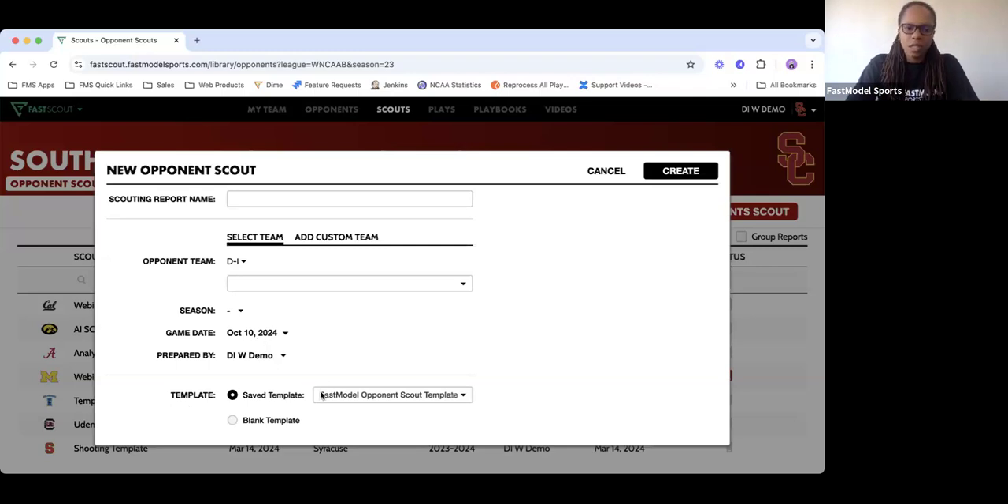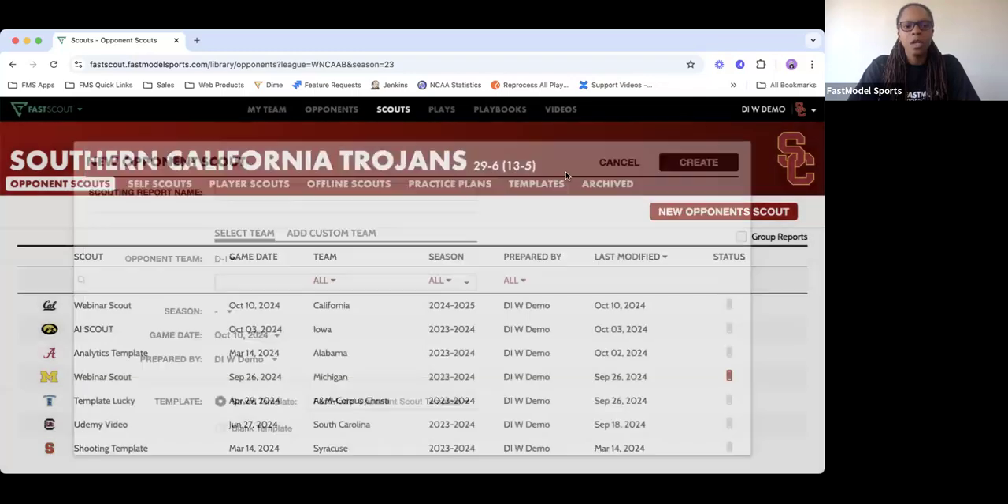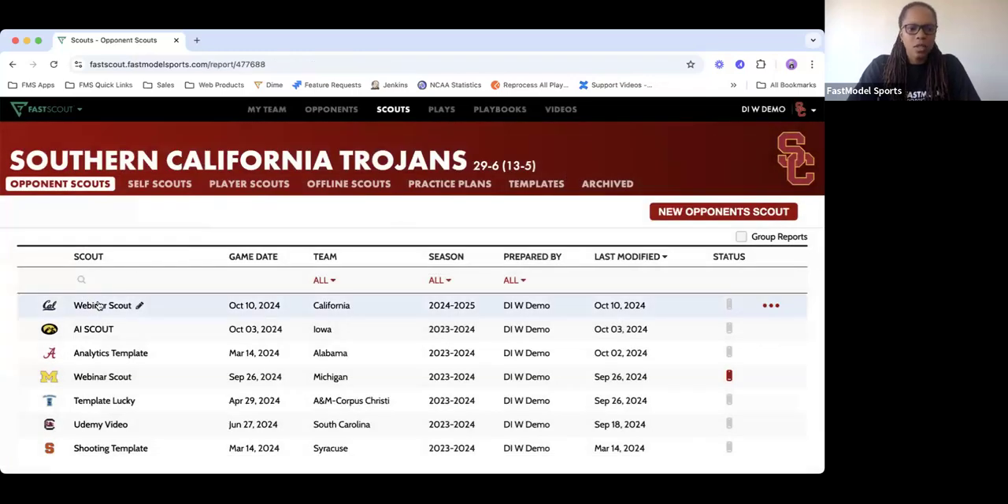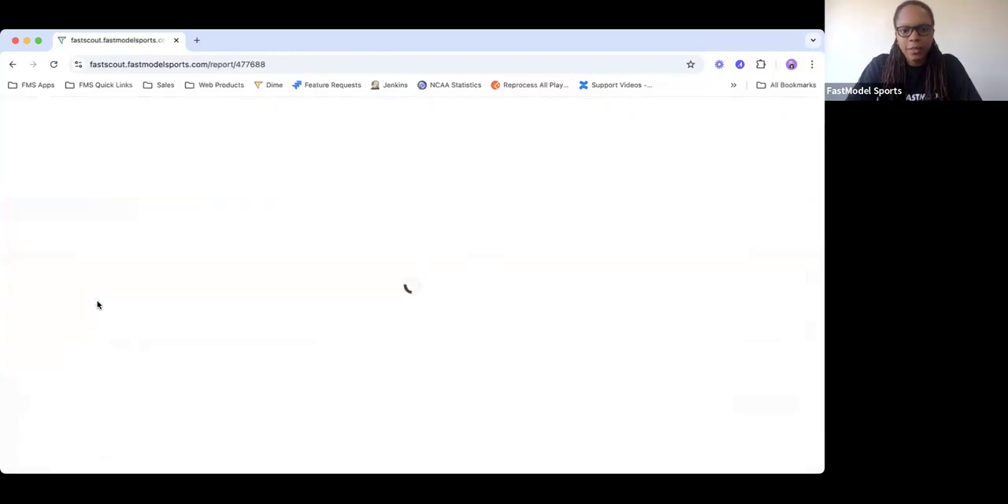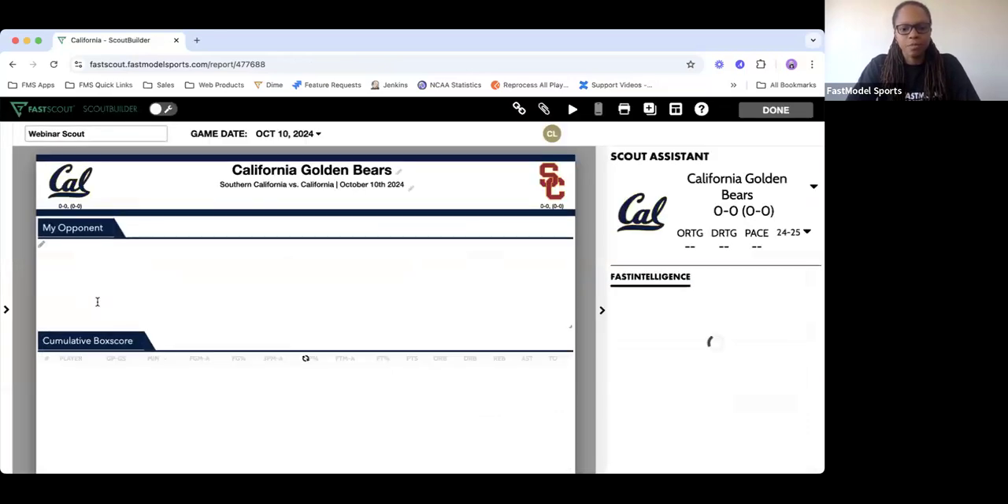Templates here. So we get into the scout portion. Templates are going to be super important for you. So once you do it one time, you'll be able to just click on that template and then worry about typing in the information. So templates are super important and save you a ton of time throughout the season. For this example here, I'll click on this webinar scout that I've already started, and we'll dive in and talk a little bit about the scouting portion here.